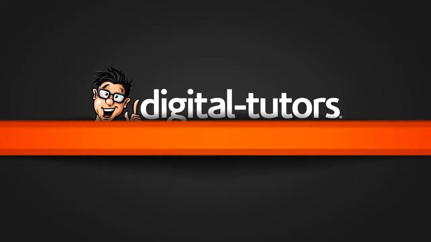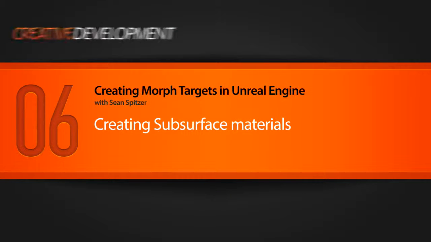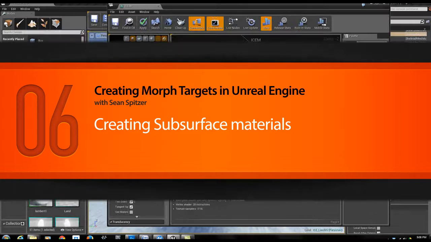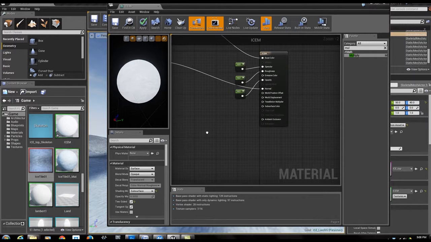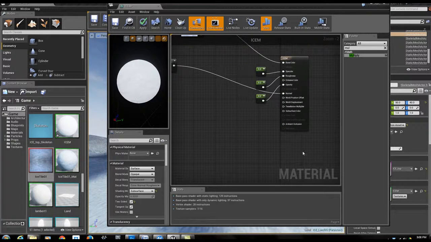In this lesson, we're going to get our textures in as texture objects, and we're going to link them through a series of nodes, and finally plug them into the subsurface color, and we get some really good results. Let's get started.